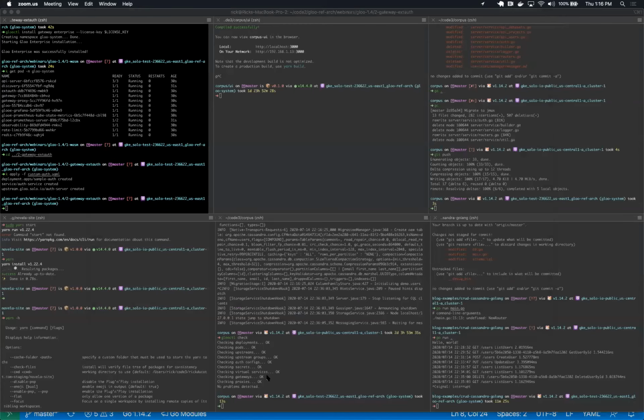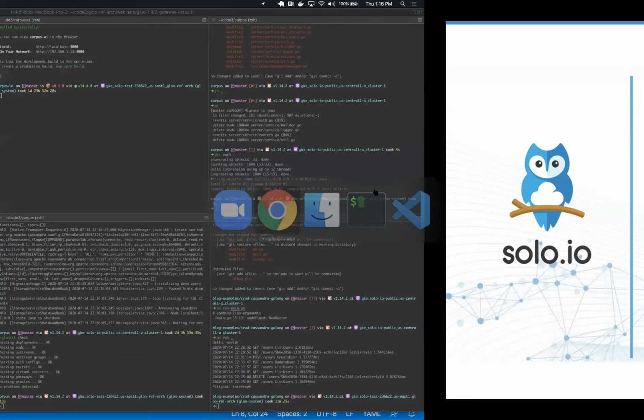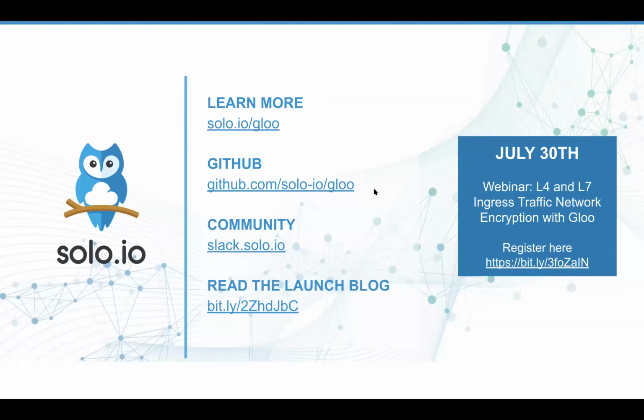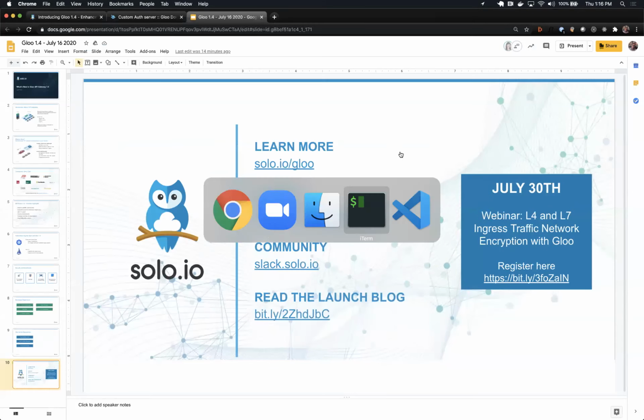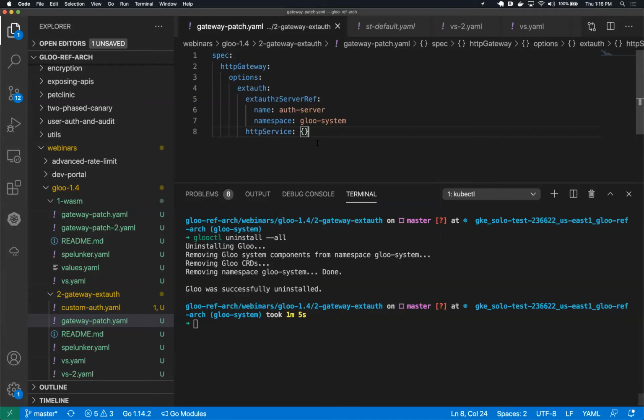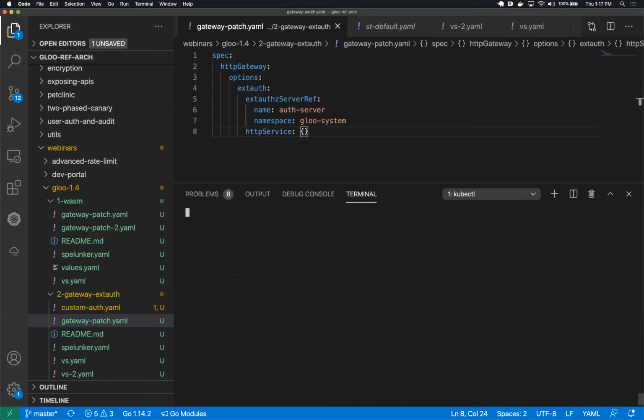Oops, I stopped the share. Let me get that back. Great. And I'm going to be demoing largely through this VS Code window. So Betty, please chime in if this is hard to follow or hard to read. I tried to make it larger so that you could see what's going on. The font size looks great.